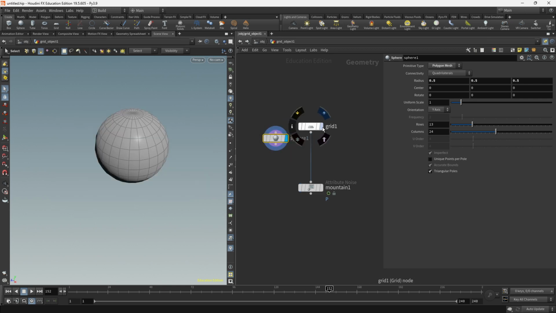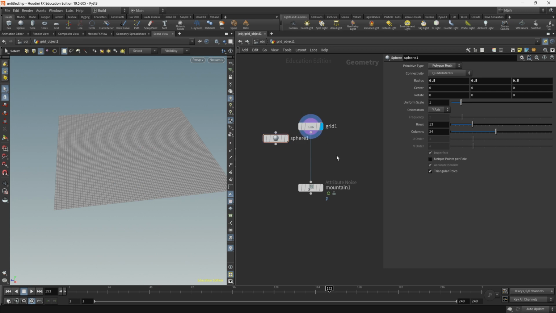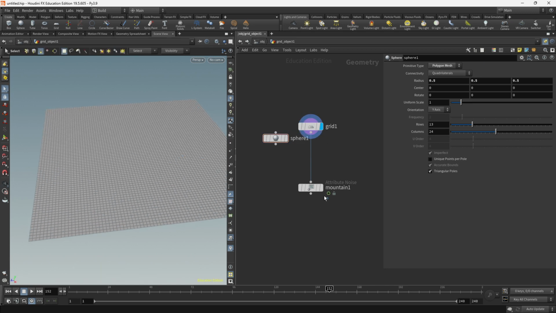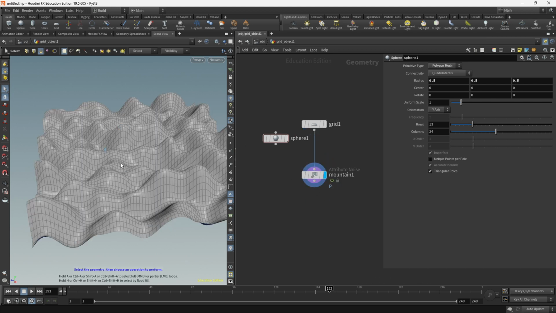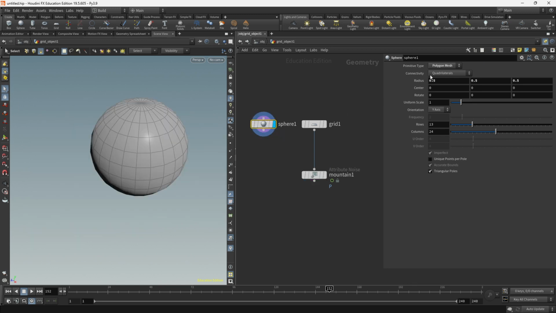If you're viewing the grid, you might ask me, where's the mountain? The reason you're not seeing the mountain node or the noise is because you're not viewing it. To view it, have a look at that, and there you go. There's your actual mountain deformation. Just to show you that it's non-destructive, I have my sphere here. I'm displaying the sphere and changing it to polygons. I'll increase the number of points by increasing the frequency to, let's say, 50.